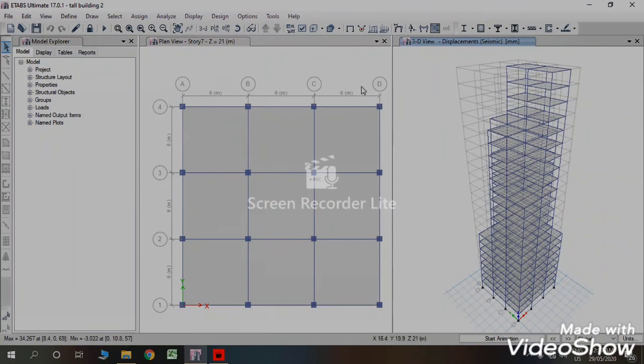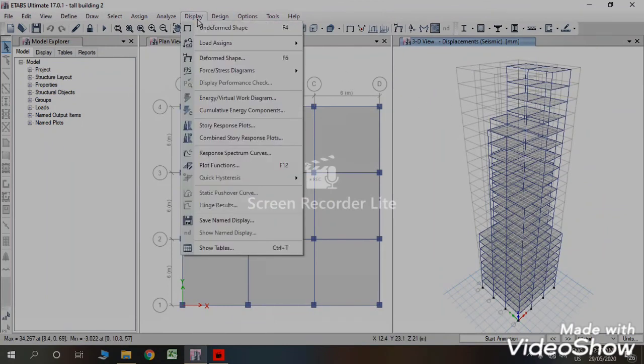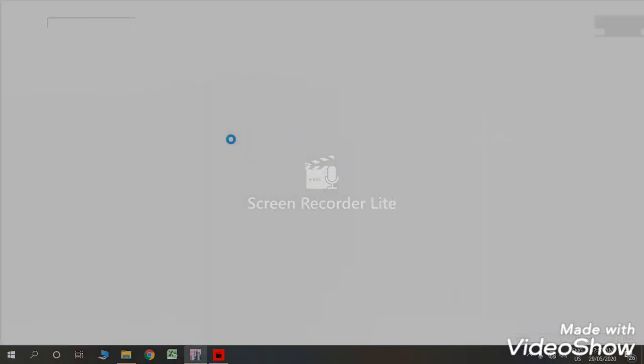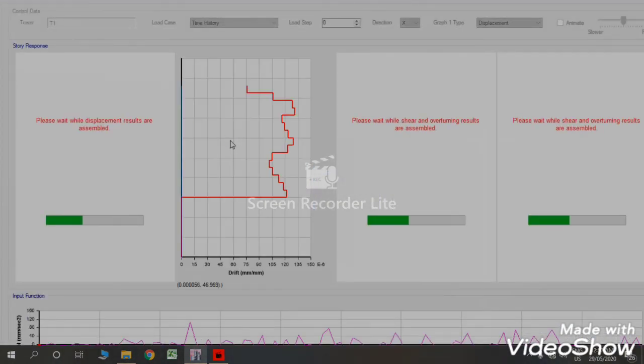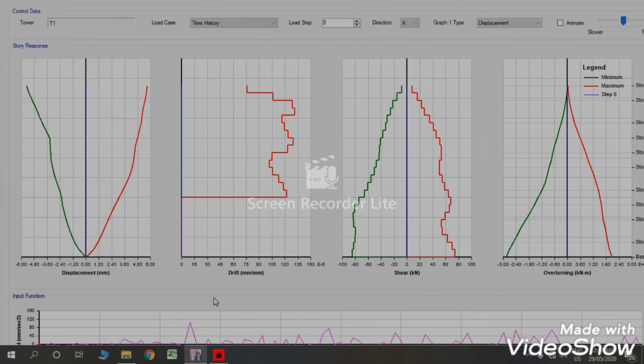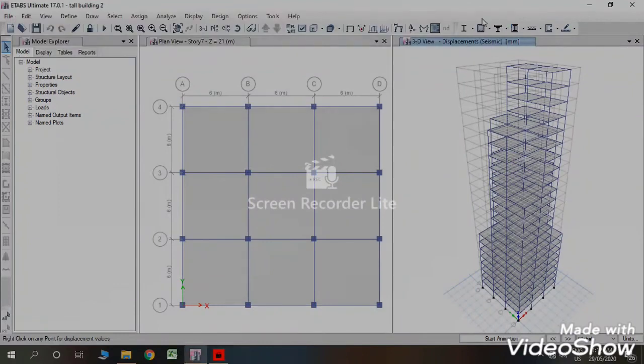Once analysis is done, we can see analysis result in display. Here we can see combined story response. Just press exit.